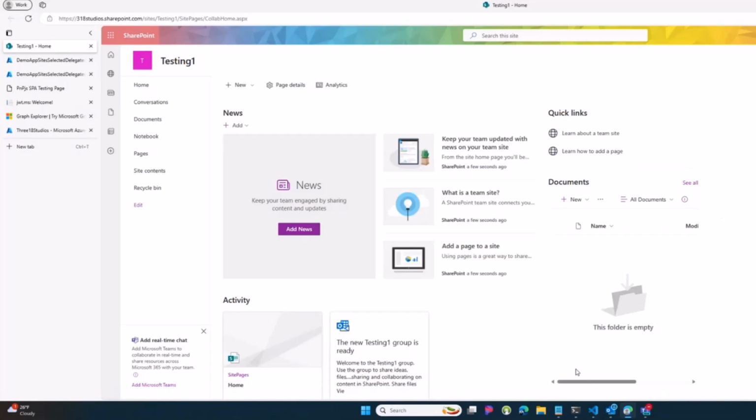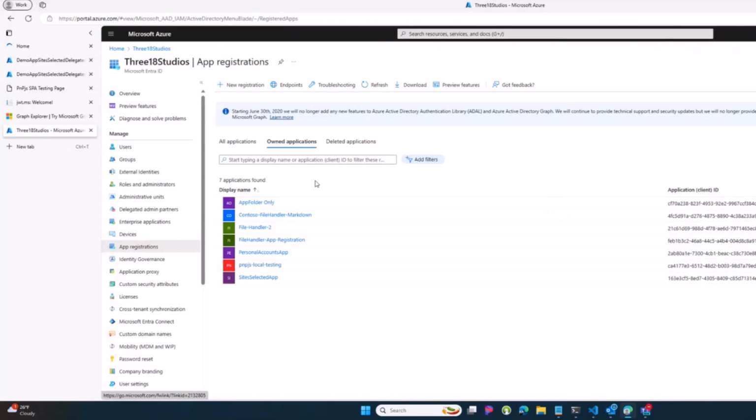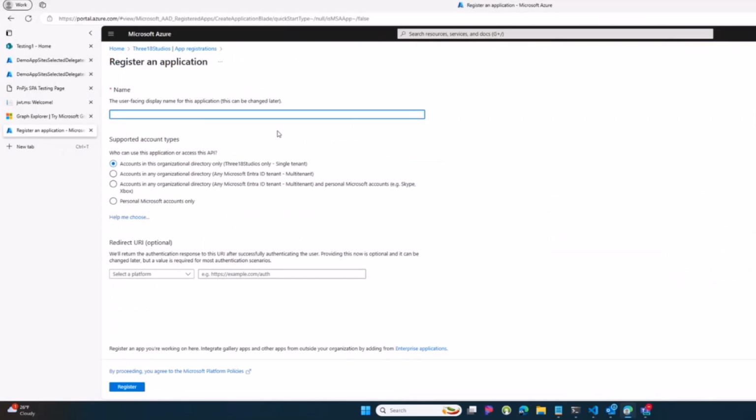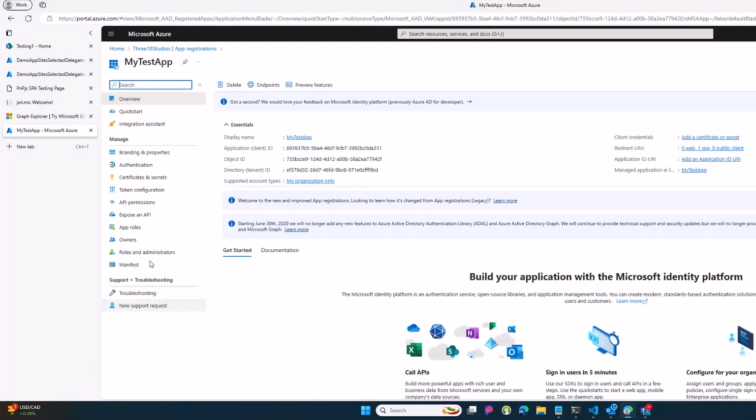The first thing we're going to look at is that I have this website, and I can access it in SharePoint as my user, and that's great. The next thing we want to do is set up an application. We've all done this before. I'm going to make my test app. We're going to do a SPA. This doesn't matter because we're actually going to use a different one, but we'll just say localhost. We're going to register that application, and we're going to get this app ID.